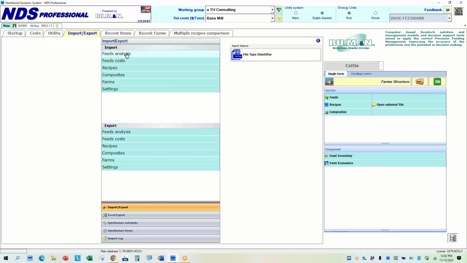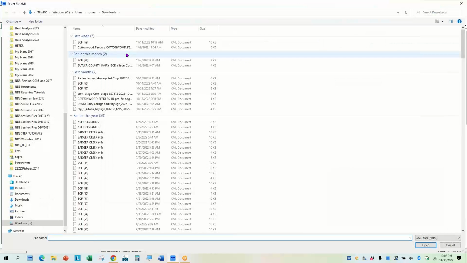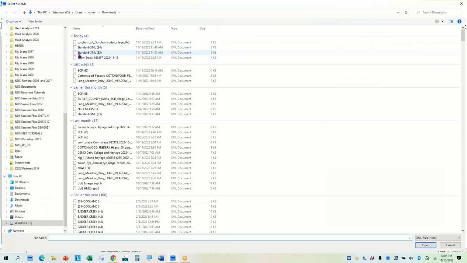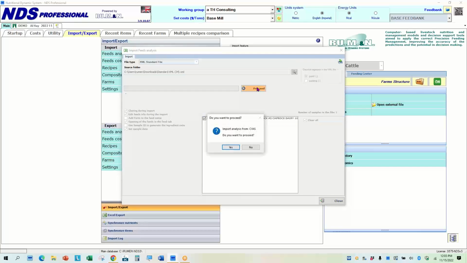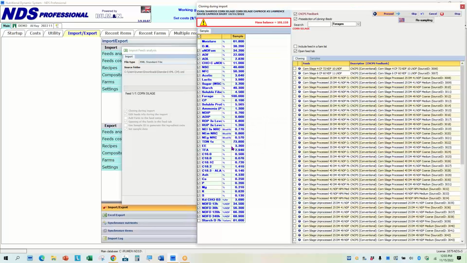What do you think about doing another one? Shall we do another one? Sure thing. Let's bring in, well, let's go to corn silage. I think it was this one here. We're going to go ahead and proceed. Same options here, and what we're going to do is bring that in. Now, oh, this is interesting.